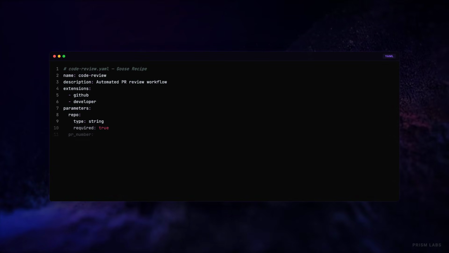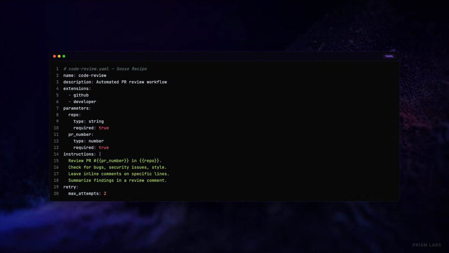Recipes are one of the most practical features in Goose. A recipe is a YAML file that bundles instructions, required extensions, parameters, and retry logic into a shareable, reusable workflow. Think of it like a Dockerfile, but for AI agent tasks.